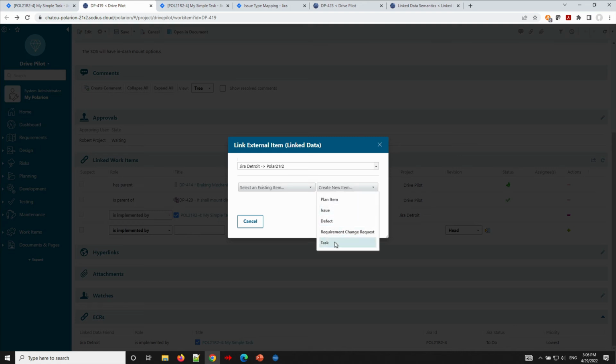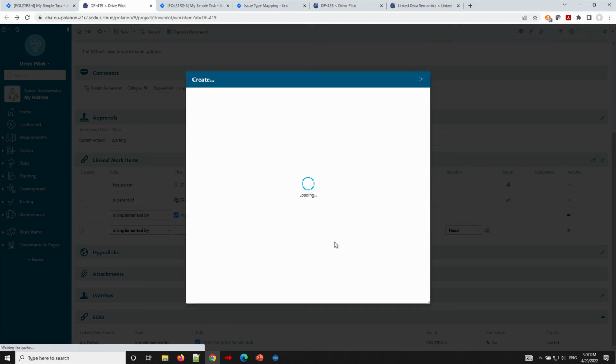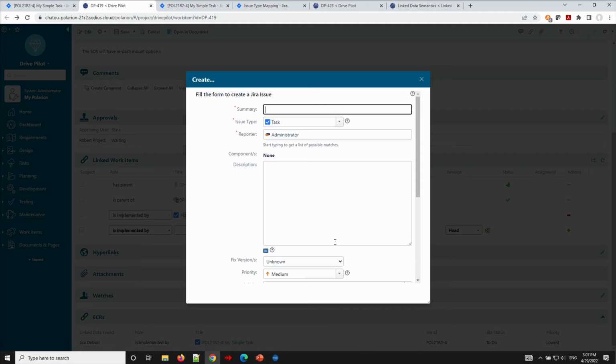Let's go ahead and create a new item because I think it's an easy concept to focus on to begin with. You're going to see a few things. I indicated that I want to create a task, and I have that mapped to a Jira task right now. So I can see my Jira dialog, because this is actually a dialog being presented from Jira into my Polarion environment. So I can create a simple task from Polarion. I can add a description if I want.